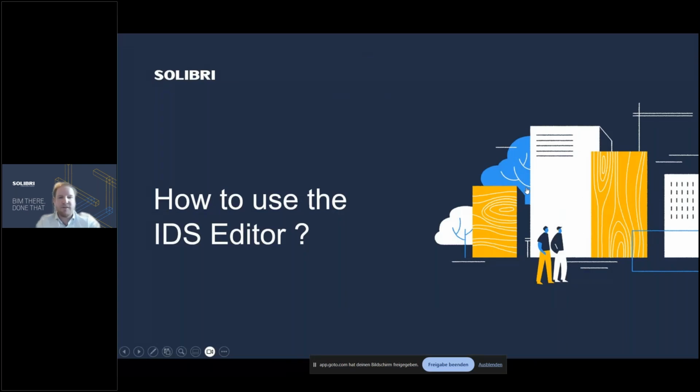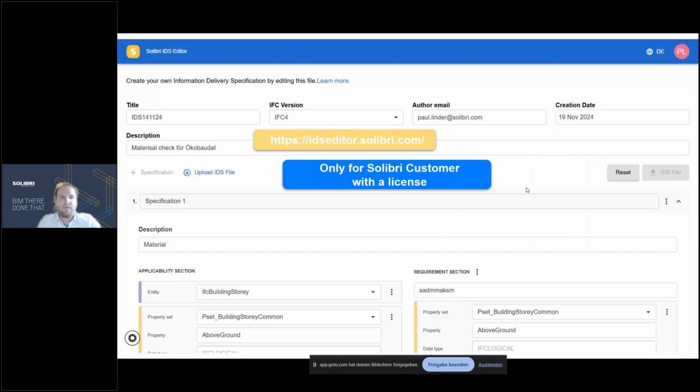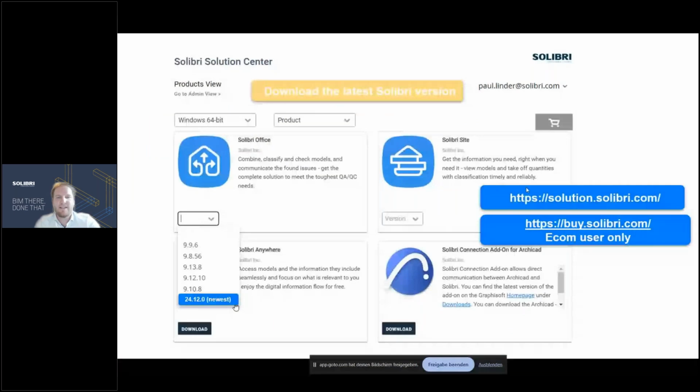You probably ask yourself now how to use the IDS editor. Therefore, you can log in as a Solibri customer at idseditor.solibri.com if you have a license, and you can just create an IDS file like you want. And if you have done that, please also download our latest version, which will be released probably this week, 24.12. There are the latest enhancements also in the IDS validation rule, and you can download that in the Solibri Solution Center.